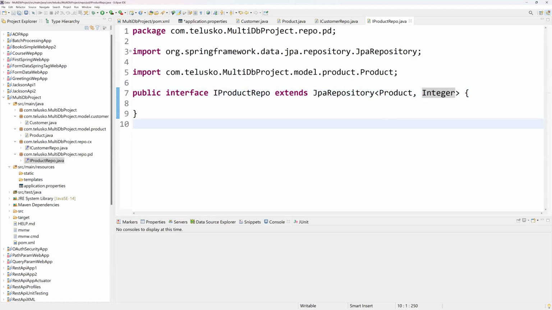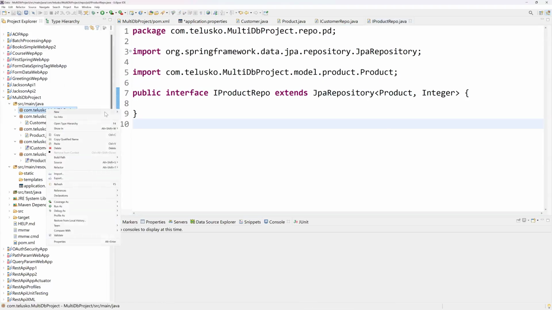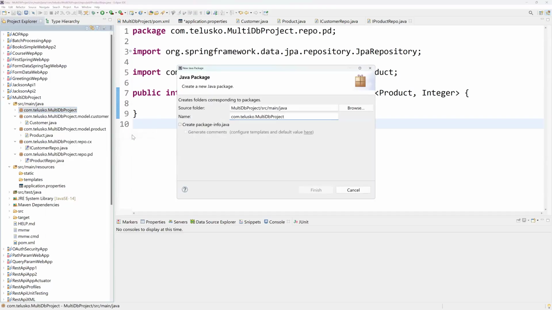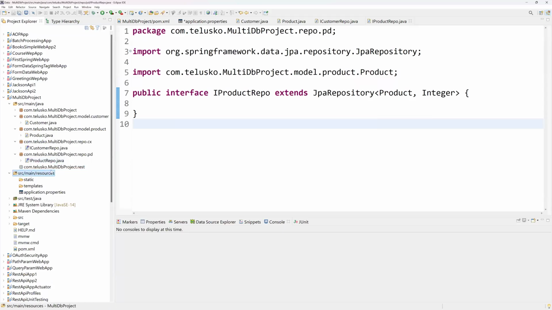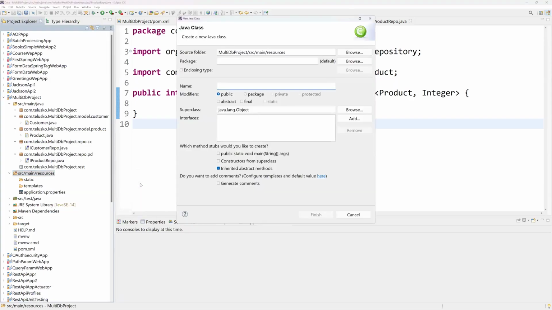Done. The repository part is done, my dear friends. I would like to just go back here. I'll say right click, new, create a package for our REST APIs. I'll say here, REST. I will just write one common controller for both. I will not write customer or product controller, though it is recommended to have separate controllers. Maybe I'll say here MultiDB controller.